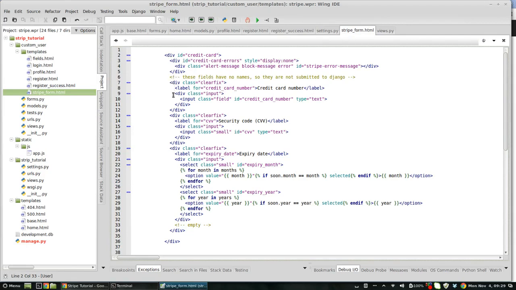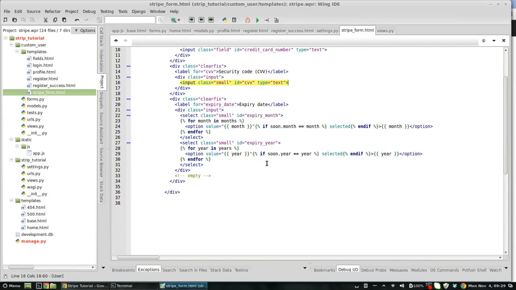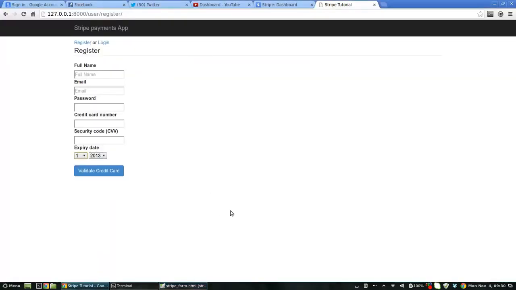What we've got are essentially the credit card number, and the CVV, or the security code, which is that three-digit number off the back, normally, depending on which card company you've got. And then we've got these select boxes. So we've got for month, in months, create an option. If the month is equal to the soon month, which we created in that soon variable, then create it as the selected one. And same for years, and create the years. Now, the reason why that is at one is because I messed around with it before. It should say something along the lines of 11, I think.